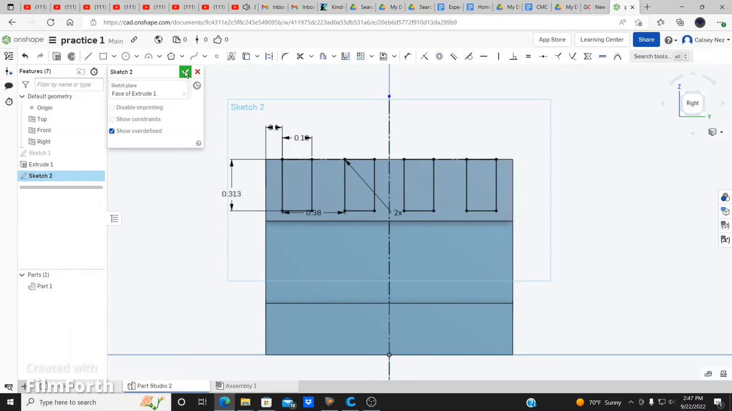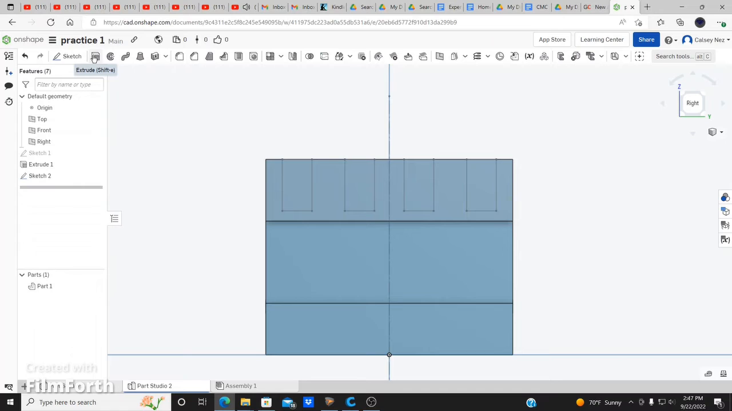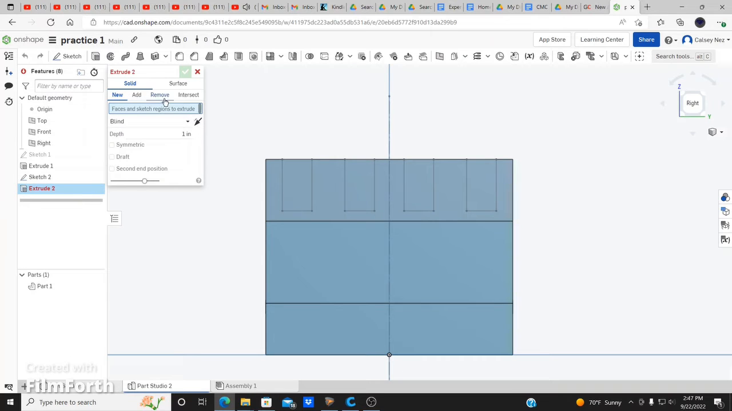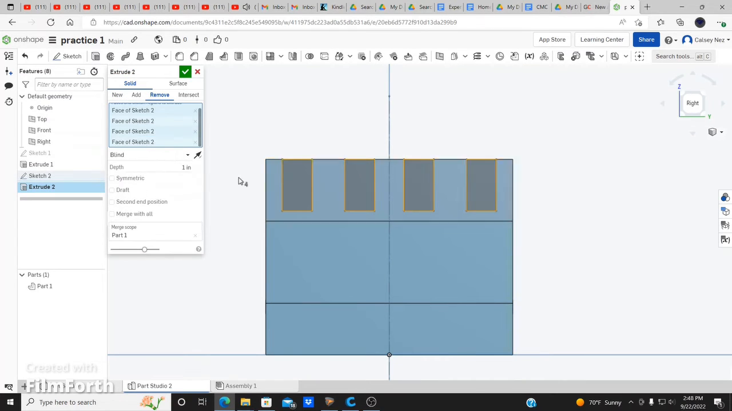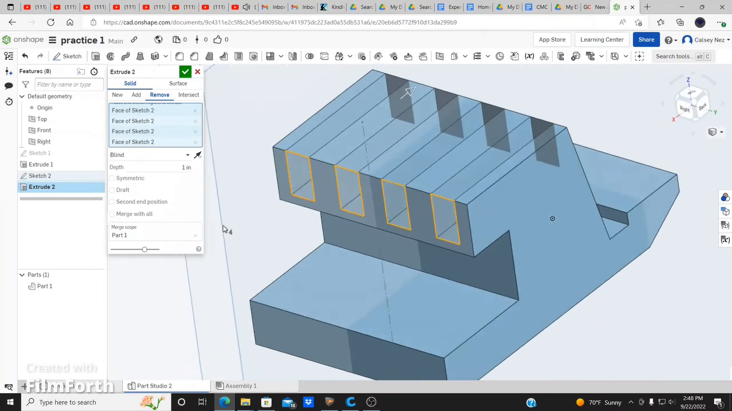Okay, I'm going to press my check. I'm going to go to Extrude. This time what I want to do is select remove. Removing is removing some entities to actually create the part as a hollow shell. So I want to remove the areas. From the first one, we want to add in new, which is adding in the entire part. Now what I want to do is remove. So I'm going to select these 4 squares that we created, and that will give me the new area.